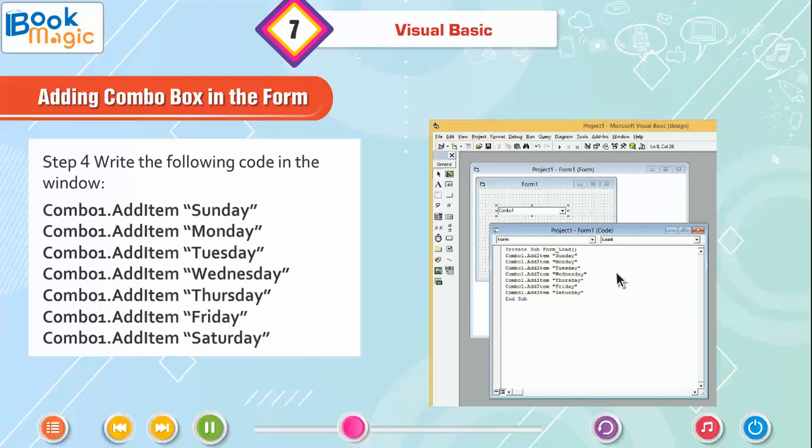Combo1.addItem "Sunday". Combo1.addItem "Monday". Combo1.addItem "Tuesday". Combo1.addItem "Wednesday". Combo1.addItem "Thursday". Combo1.addItem "Friday". Combo1.addItem "Saturday".